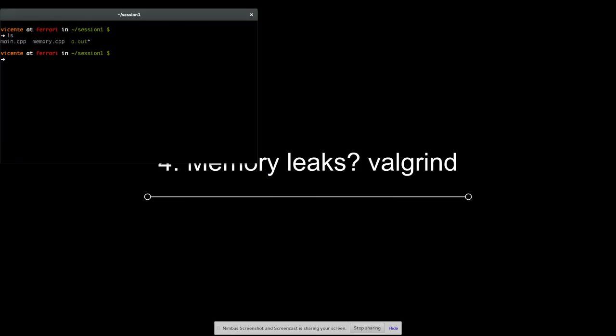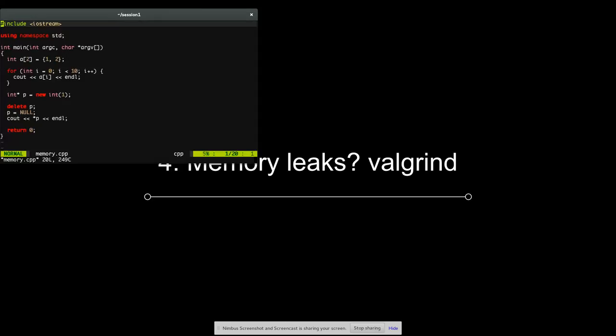So I made this memory.cpp file. It can be maybe the worst computer science source code that you might find. It has everything that they have told you for many years not to do. So you probably already got what the problem is here: you have this array of two elements called A, and now I'm iterating from 0 to 10, so I'm going to go to some memory address which is not specified.